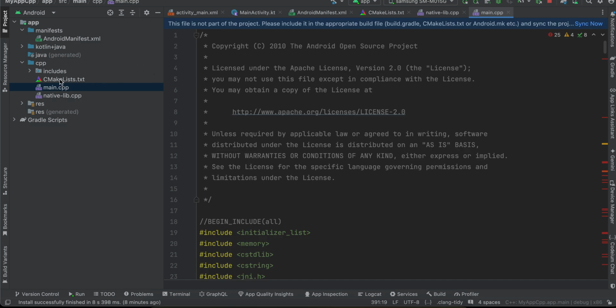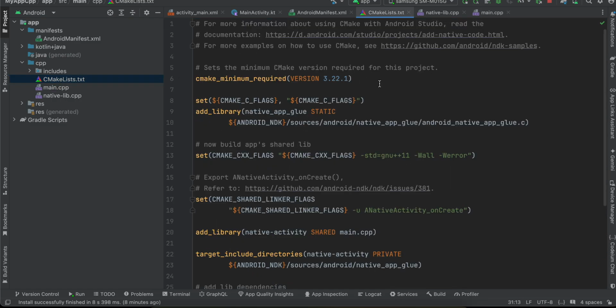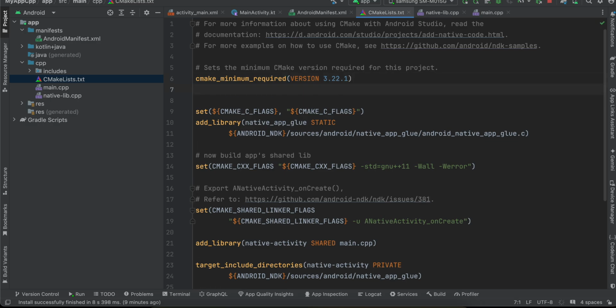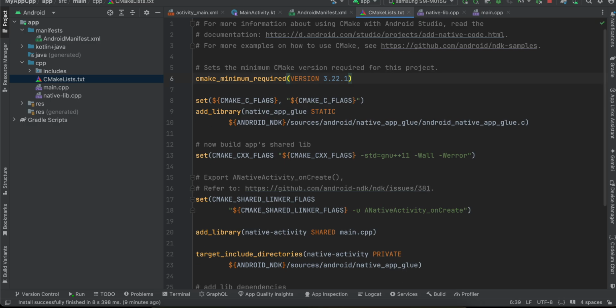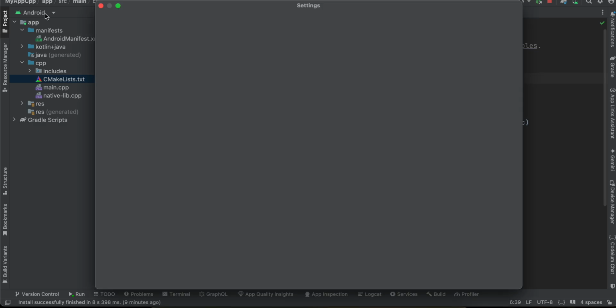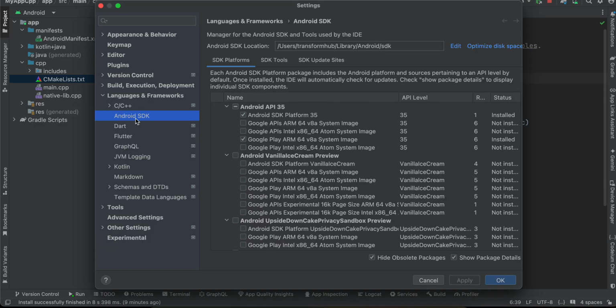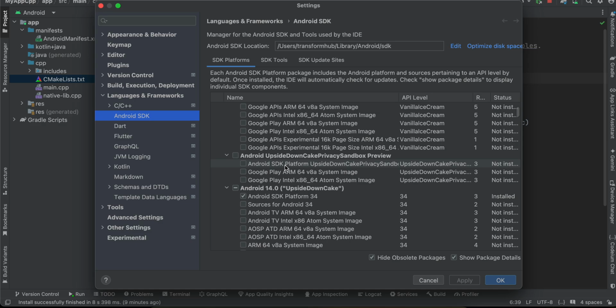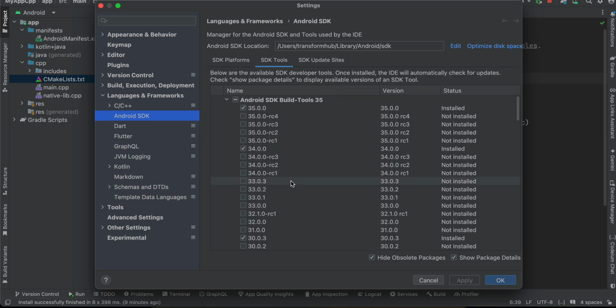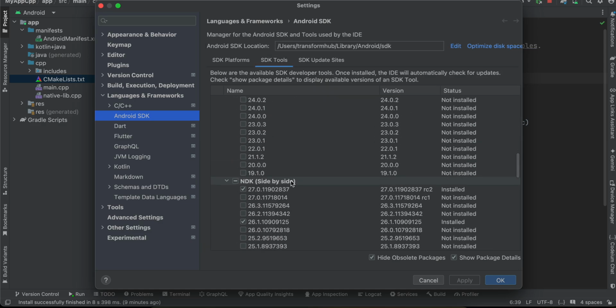Next, you will see this cmake-list.txt. So first line would be cmake minimum version required. Keep it as it is, because the version will depend on what version of cmake has been installed in Android Studio. In case you don't know, for native C++ or native activity, you also need to install cmake. So if I go to my settings, Android SDK, I think it is in SDK tools. Here you can see NDK has been installed, so whatever is the latest NDK, you can install that.